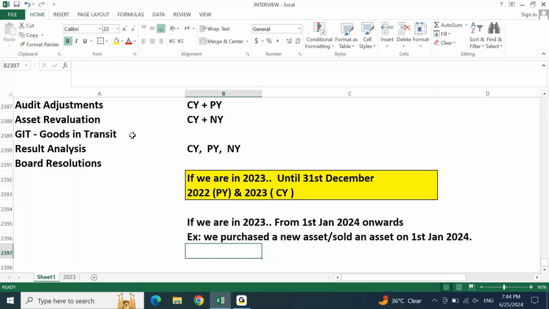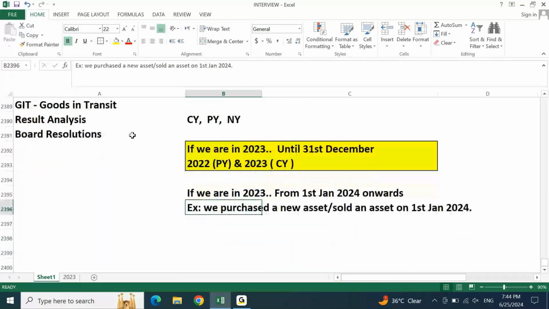Now, will the system allow you to record this entry, or is there any showstopper here? If the posting period is open, it's allowed. It will not allow. Why will this not allow? Because the previous year is not closed.